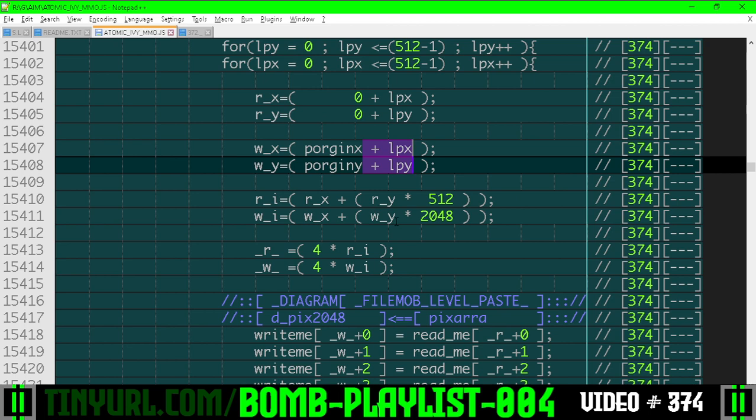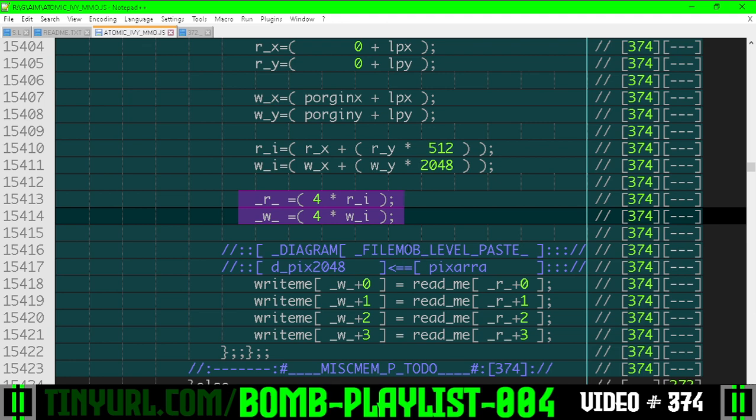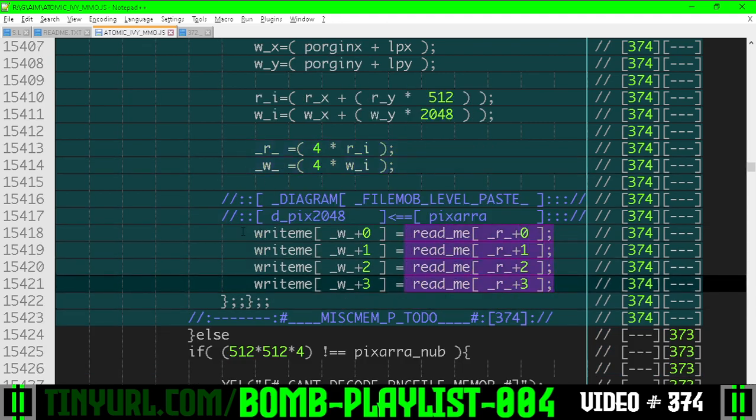We need to convert the XY to an index, so here's the respective formulas for that. Multiply by 4 to get the component index, and then we're going to copy the readme over to the write me by using the base address plus the relative offsets to the different color channels, right? So base address of the write memory, red, green, blue, alpha, and then we're done.